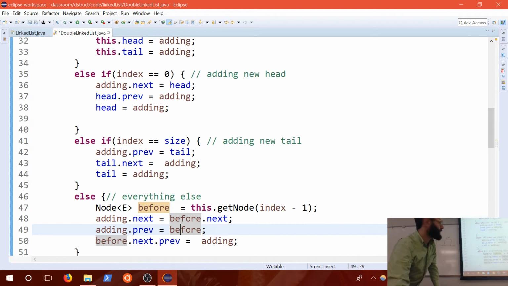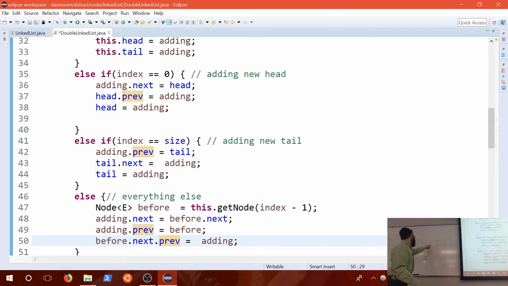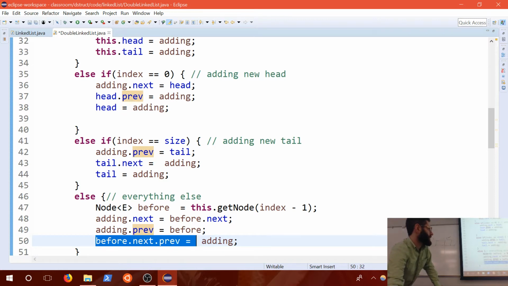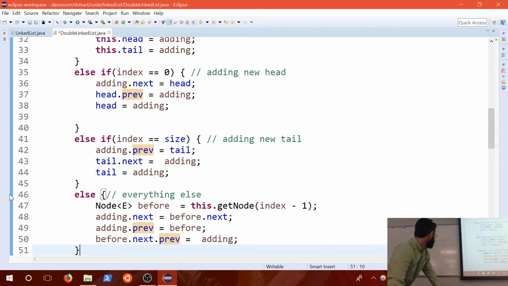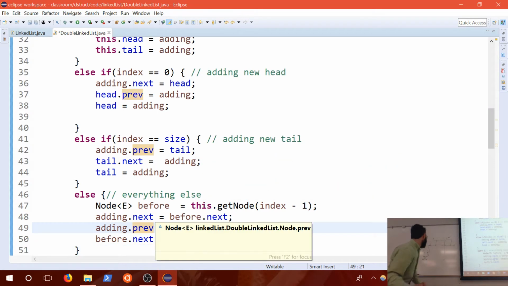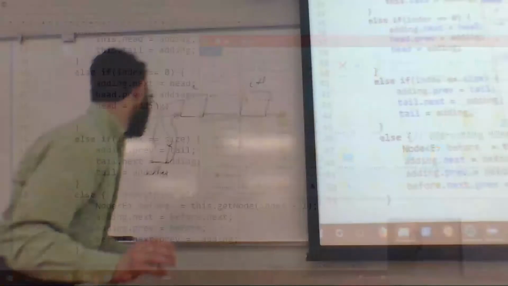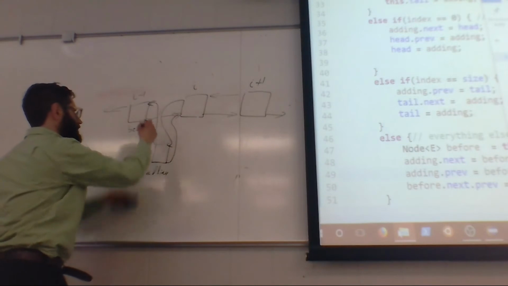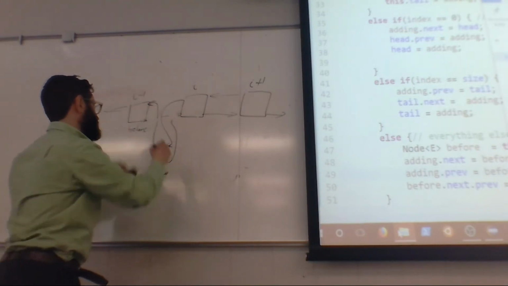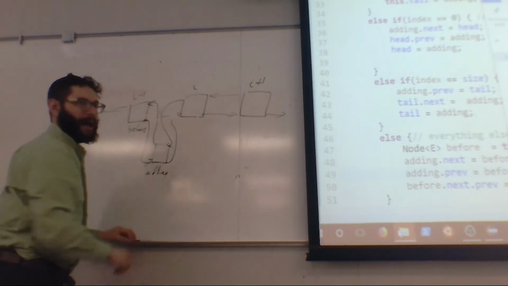So now we've got before.next.previous attaching to adding. The guy that comes after before, his previous attaches to adding. And now we need to attach the very last one over here, which is before.next. It needs to point to adding.